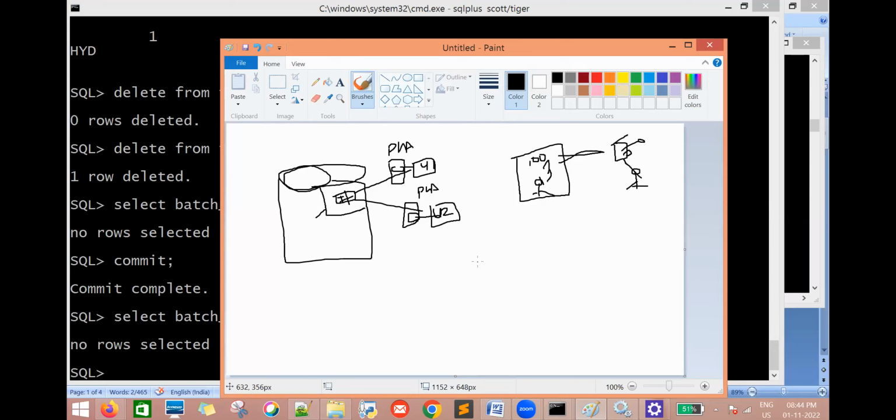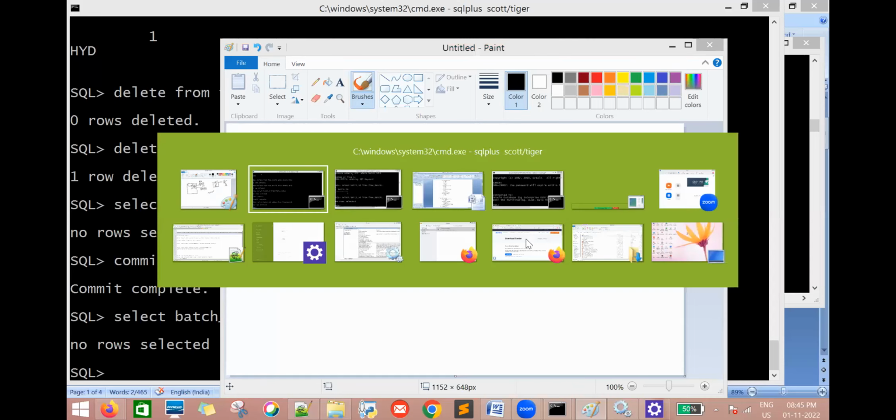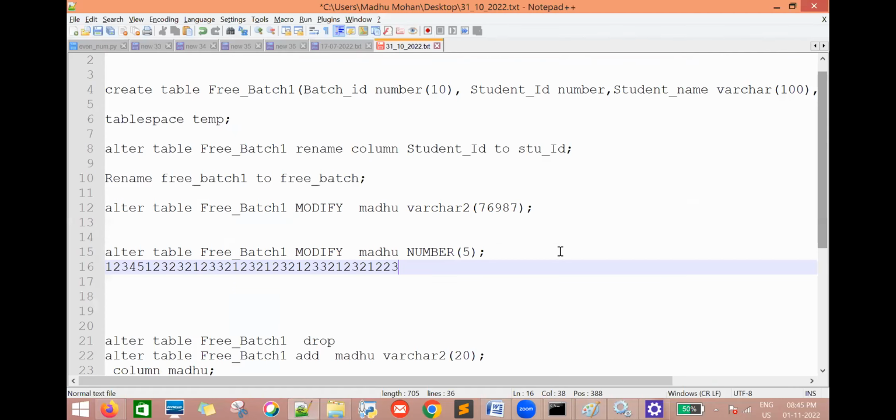The reality is, in delete, it will free the memory. Yeah, I understood, I got the point. So what I'm trying to say now, tell me, what is the table space? It is nothing but memory in that database. So what kind of memory? See here, right?